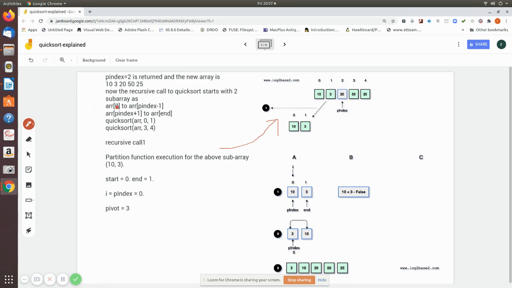Now what we have to do after the partition, the data will be passed to the quicksort. So how will you form the subarray? From 0 to p index minus 1, and array of p index plus 1 to array n. This is how you split the array.